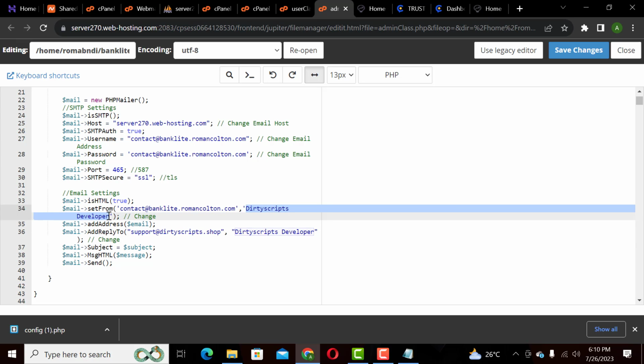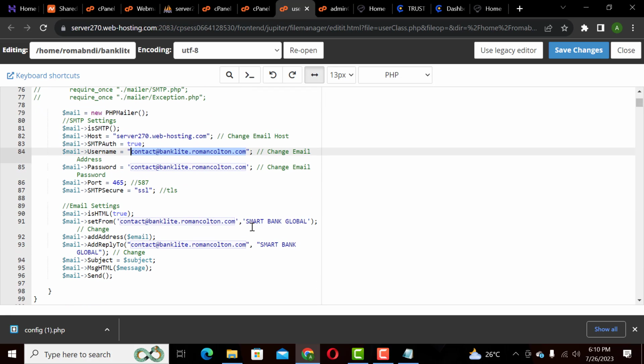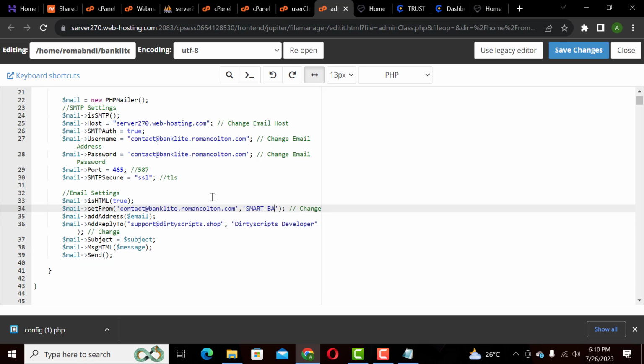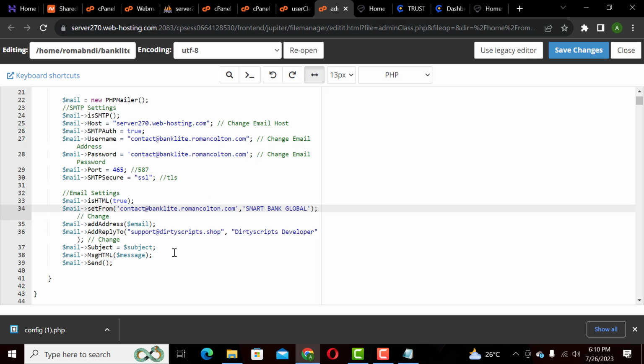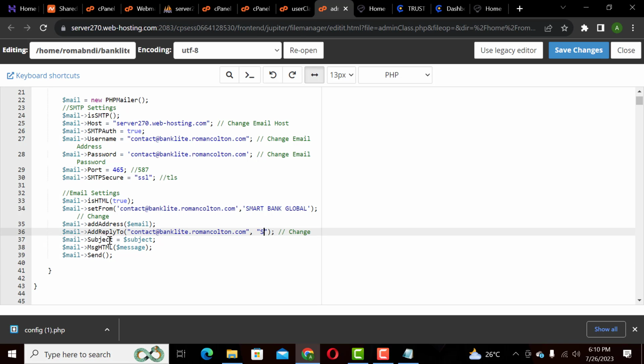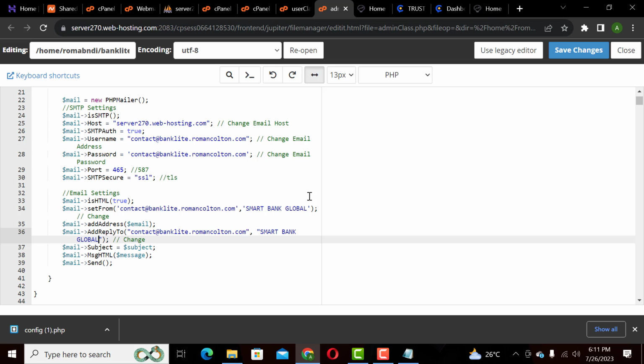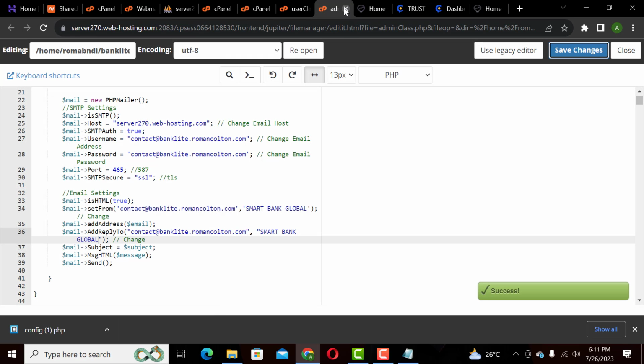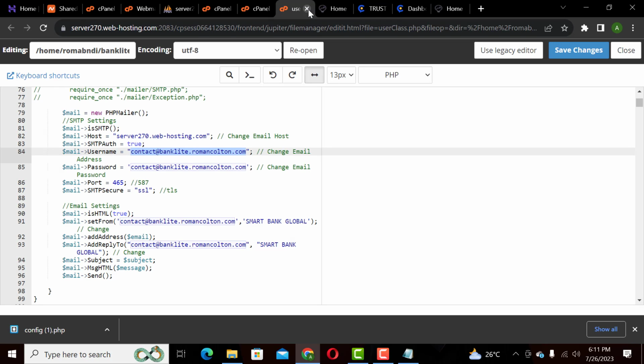The next thing, same thing we did there: the email address, change it to what we used there, which is Smart Bank Global. Next is the same thing, Smart Bank Global. Then you click on Save Changes. Make sure everything is correct, then click on save changes. I think that's all the configuration you would need to do.